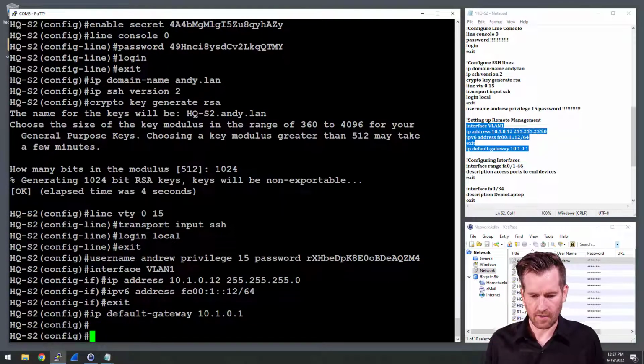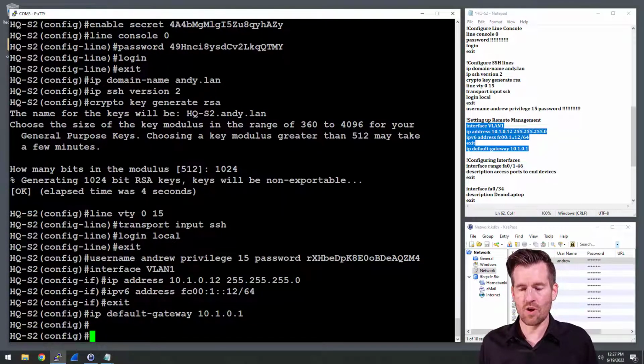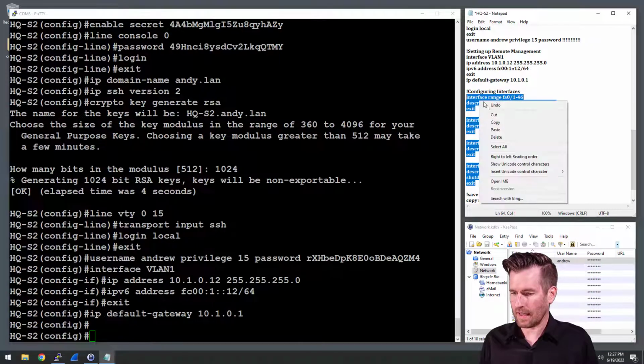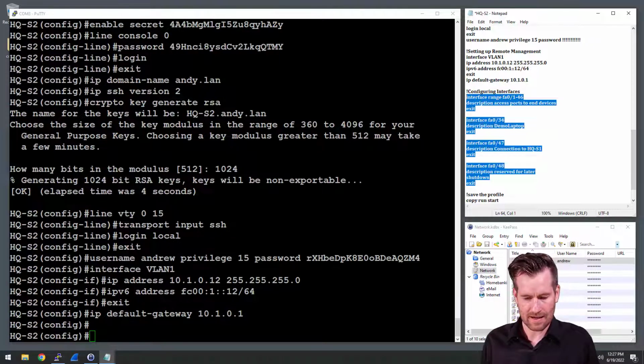Paste that all in there. The whole time I'm looking to make sure there are no errors that pop up, because I might need to do some troubleshooting with it. So next are the interfaces. I'm just going to grab all of this interface information, copy it, and paste it in here.